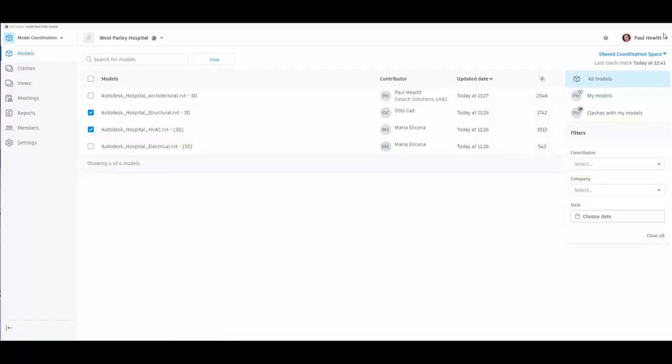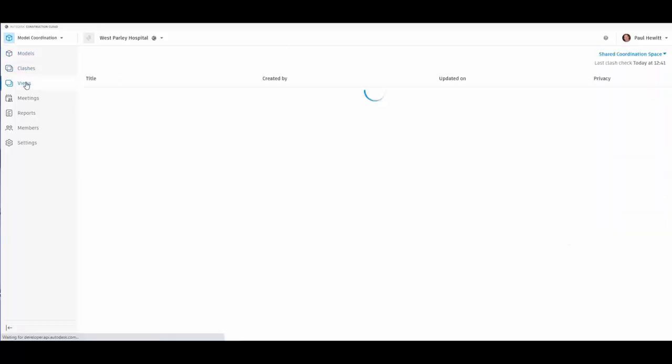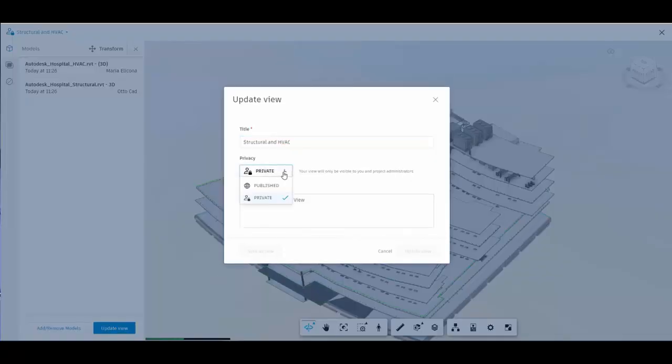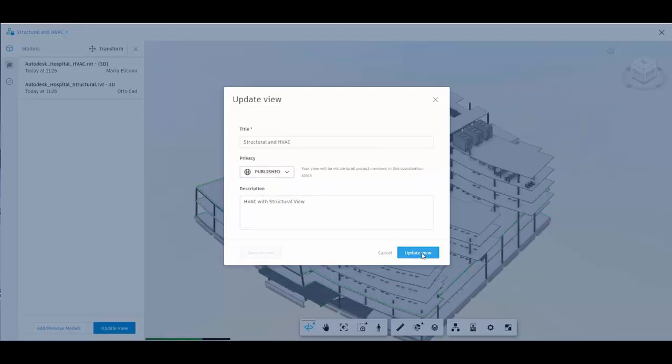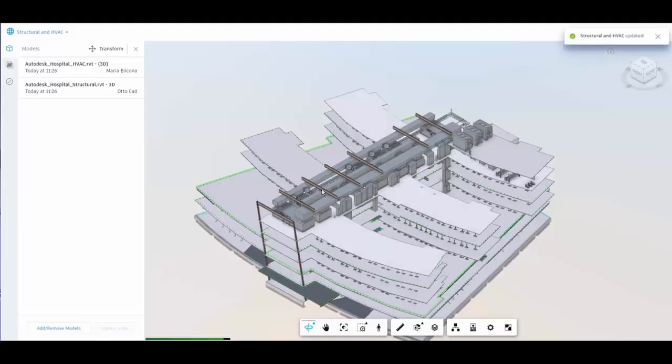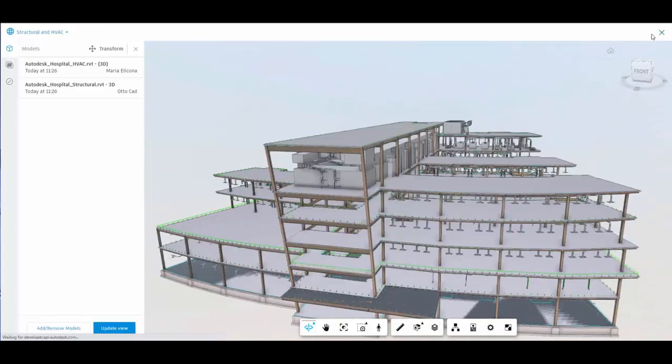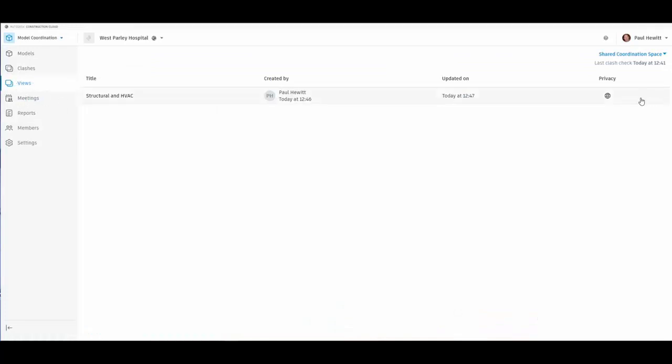So let's close that view down, and if we go to the views section, it'll be listed in there. And as I said, this is a private view, so only I can see that view. Now if I open up that view, we can update the view if needed and change the privacy. So in this case, we'll set it to published. And now when we come out of here, you'll see it's been updated with a privacy as a global.